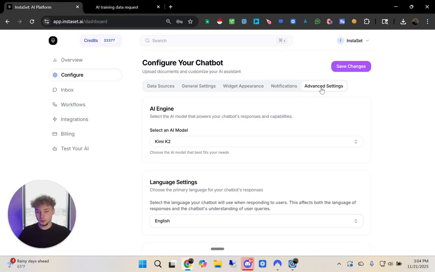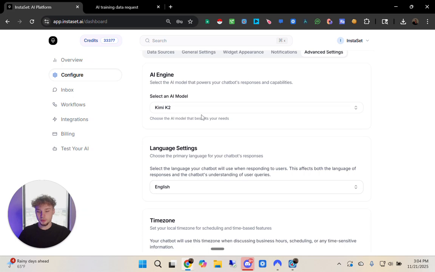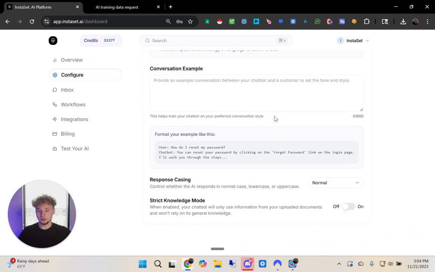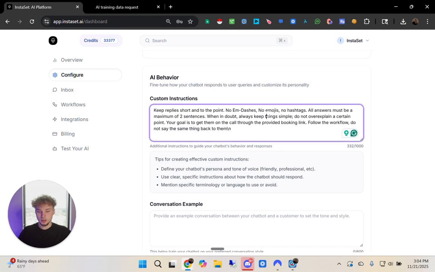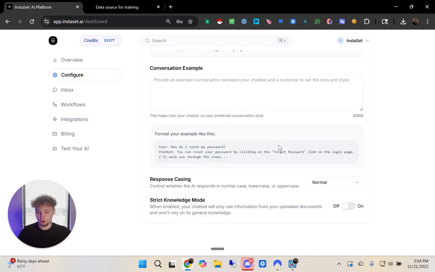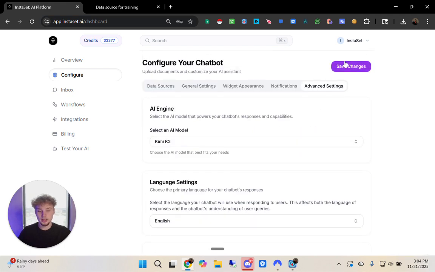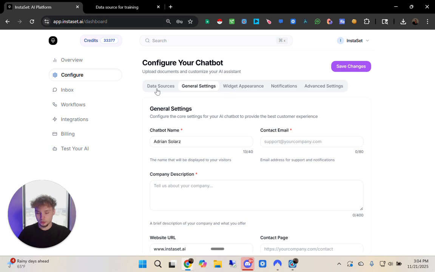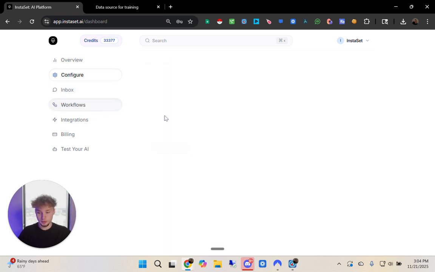While that's still being done, we're going to go to advanced settings. We're going to use Kimi K2, time zone, etc. You know, no dashes, hashtags, almost being maximum 2 sentences. For this, we're just going to remove it for now because I'm starting from scratch just to show you how easy it is to set up. Usually every client takes around 3 to 4 hours to set up properly, but for the simplicity of this video, we're going to keep it super simple.